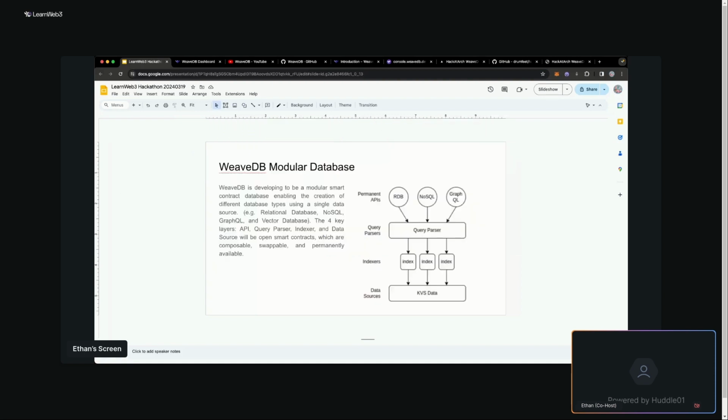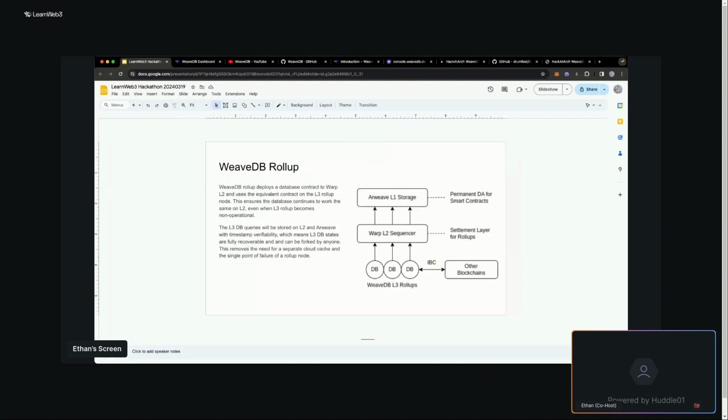WeaveDB is developing to be a modular smart contract database, enabling the creation of different database types using a single data source, for example a relational database, NoSQL, GraphQL, and a vector database. The four key layers, API, query parser, indexer, and data source, will be open smart contracts, which are composable, swappable, and permanently available. WeaveDB is also developing a layer 3 rollup to store data permanently to Arweave.